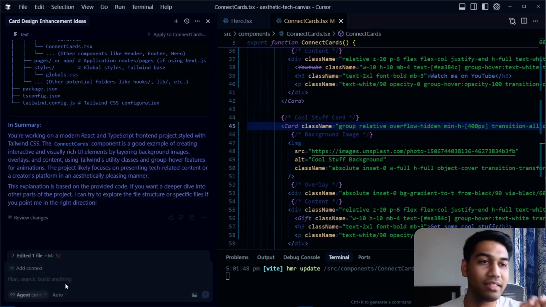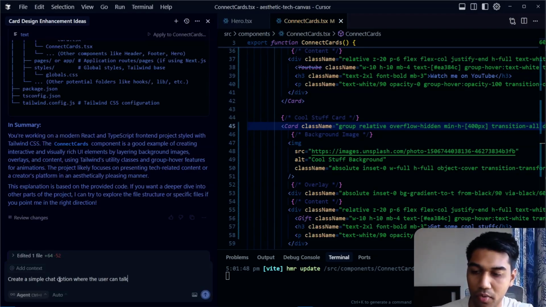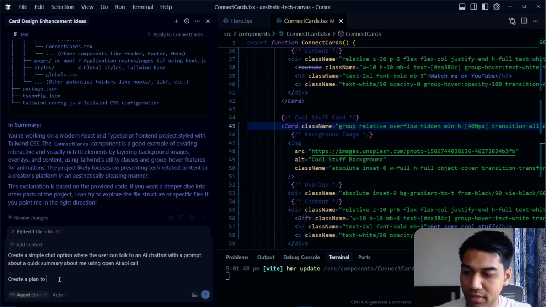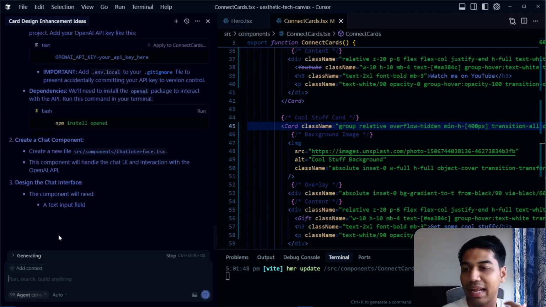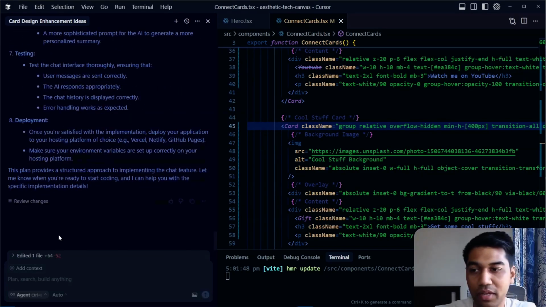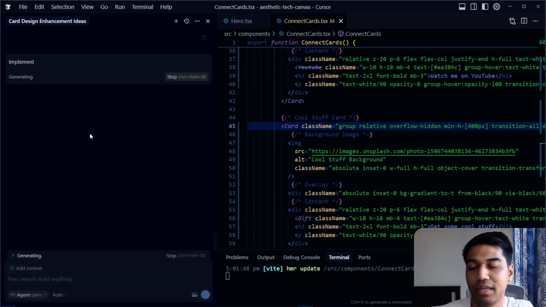I wanted to create a very simple thing. Create a simple chat option where the user can talk to an AI chatbot with a prompt about a quick summary about me using OpenAI API. Create a plan to implement this before writing. I'll give it the API key, obviously, right? But I just wanted to start using something to see how it actually works, right? When you are trying to implement a feature like this and it starts having problems, I'm just going to say implement, right? And then it will go ahead and start implementing.